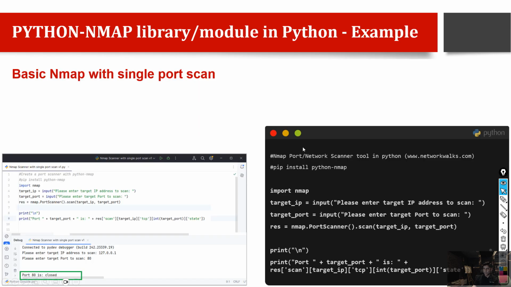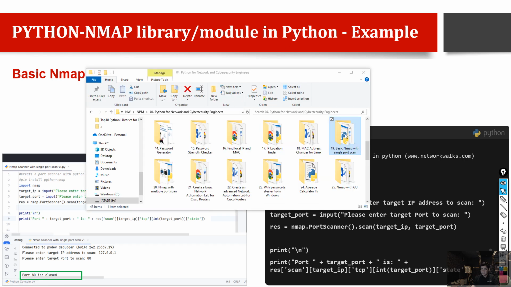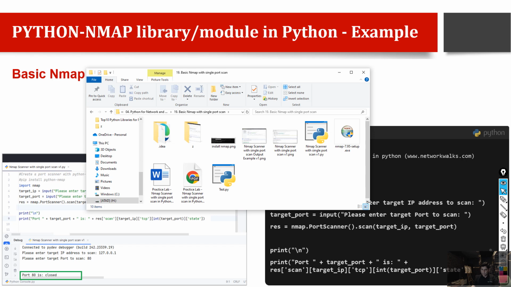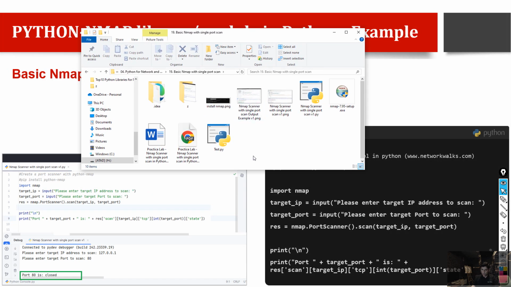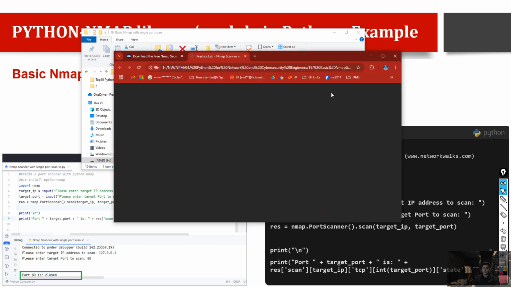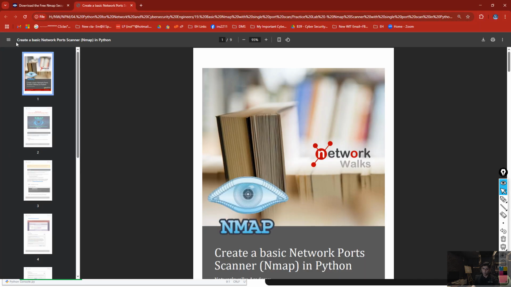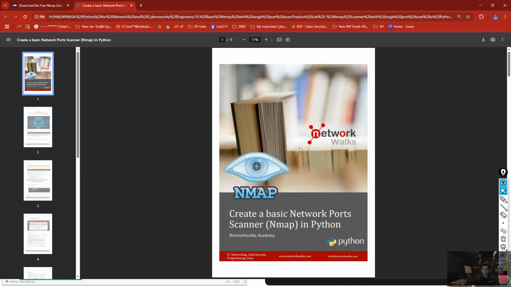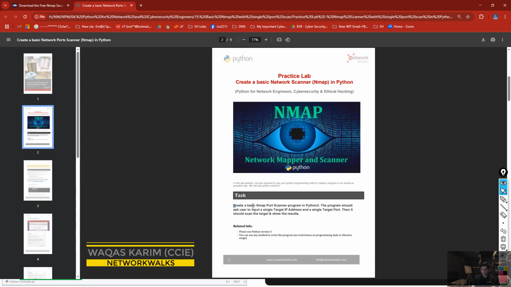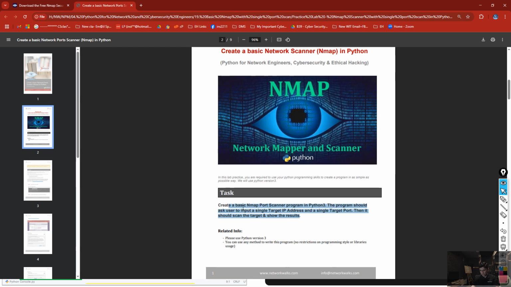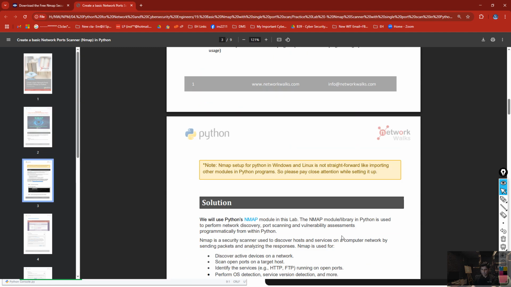These are some of the examples that I have created. This is a practice lab. You can try it yourself. I'll share the source code as well. Here we will create a basic simple Nmap software, and this is the practice lab. I would recommend that each one of you must practice this. In this lab, I give you a clear task: create a basic network port scanner. This is your task, which should ask us for the input target IP and port.